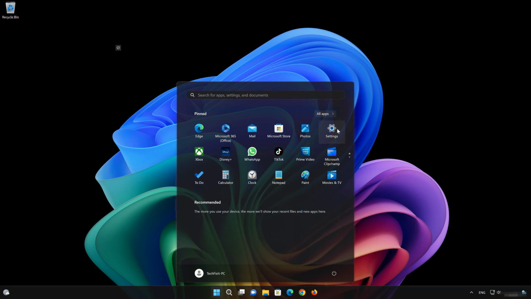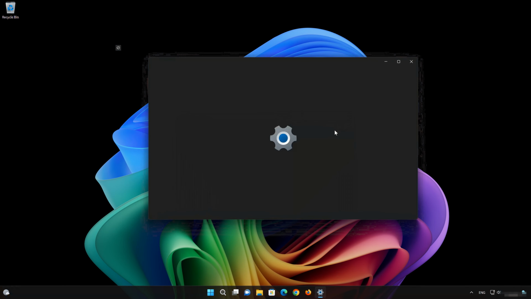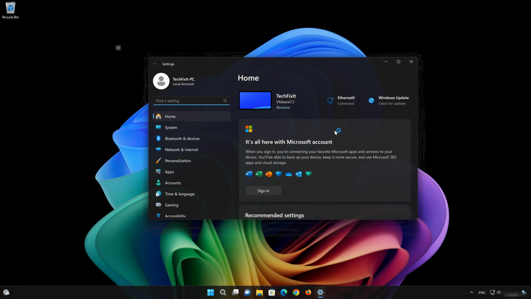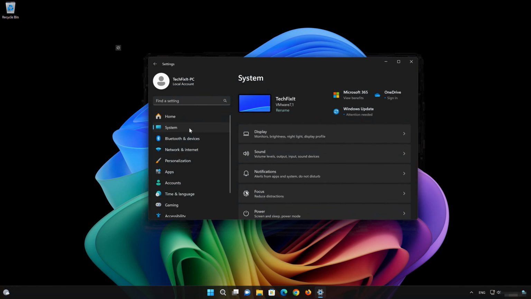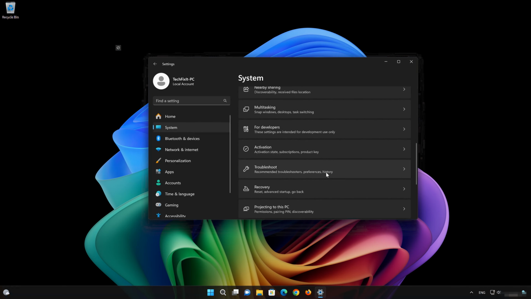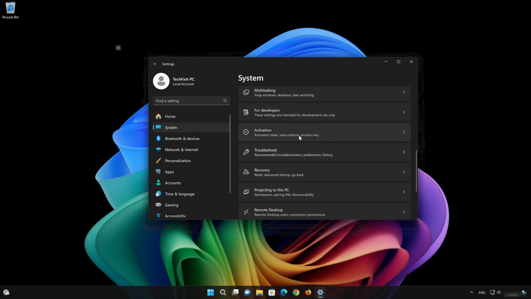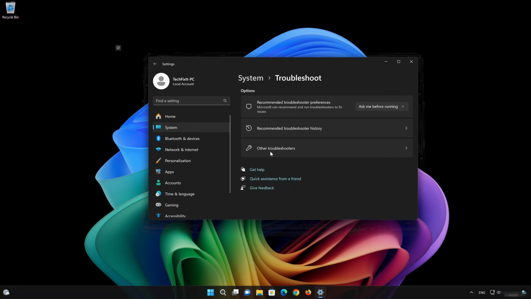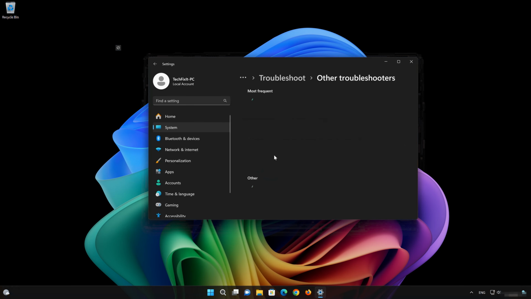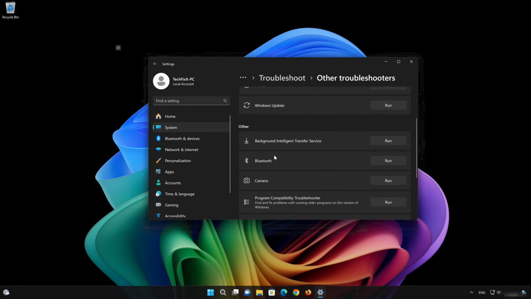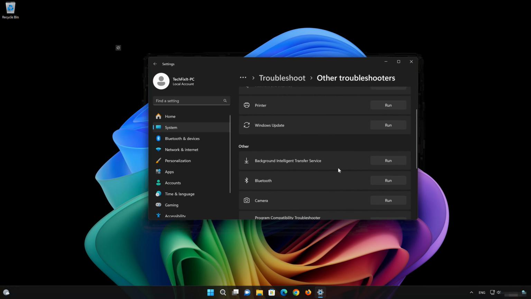Open Settings. Open System. Open Troubleshoot. Click on Other Troubleshooters. Look for Background Intelligent Transfer Service. Press Run.